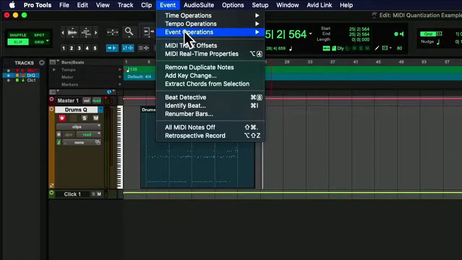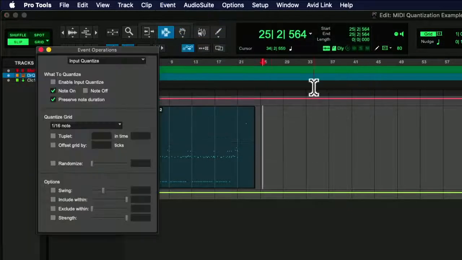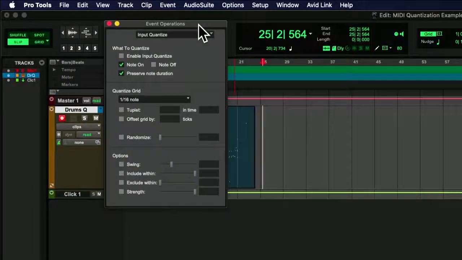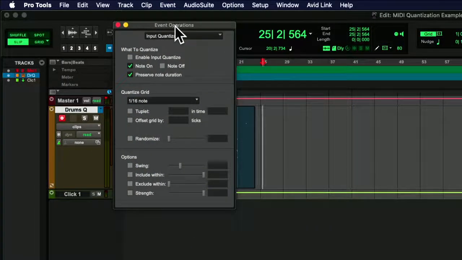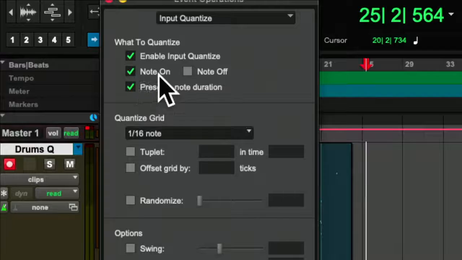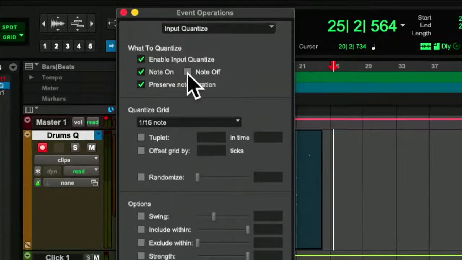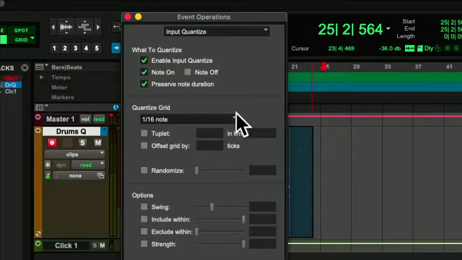Now let's try input quantization. Input quantization is the process of quantizing while you're actually playing your performance. There is a bit of an issue with it though. First of all, we need to make sure that we enable it. We focus on the note on instead of the note off for this type of performance, especially for drums, because it's going to be quick anyway.